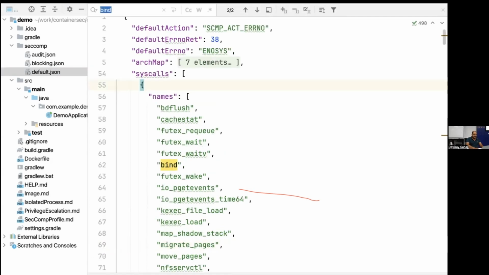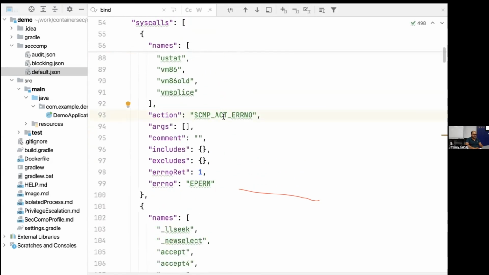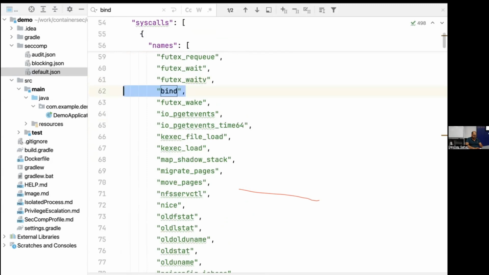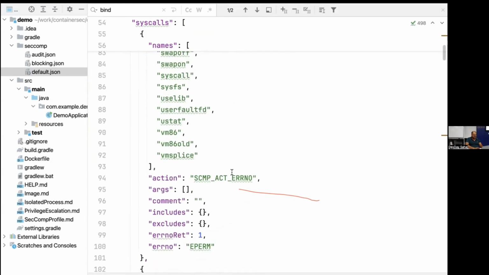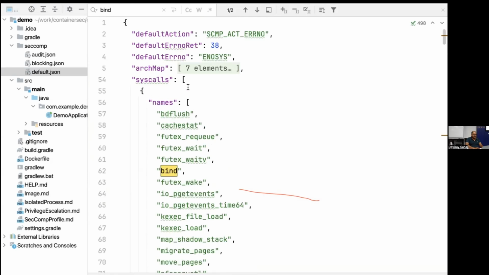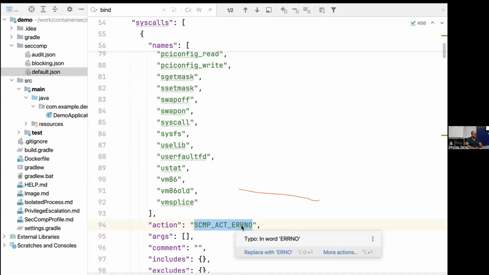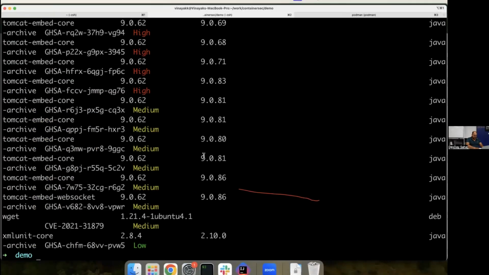Okay, let's see one example. Let's say the bind system call is required by the process. Let's say we remove it from the allow list. This will error out if your application tries to use any of the system calls above. So let's try and run the application.